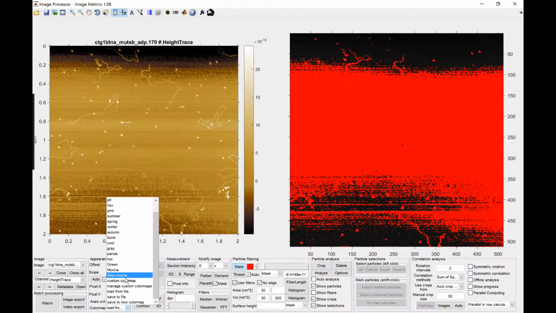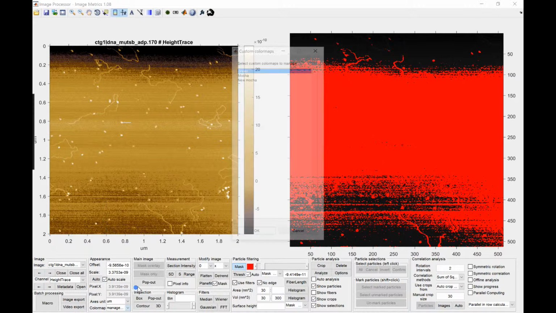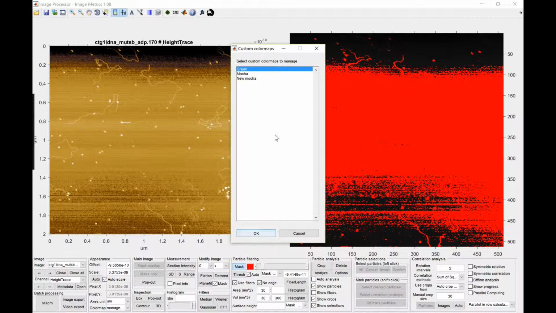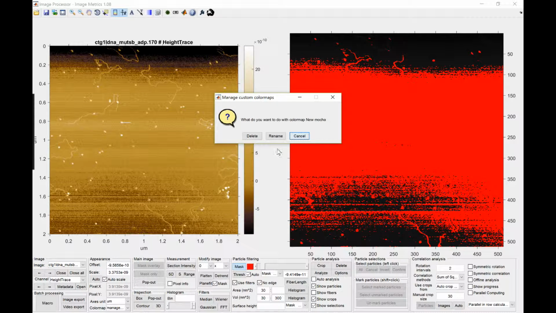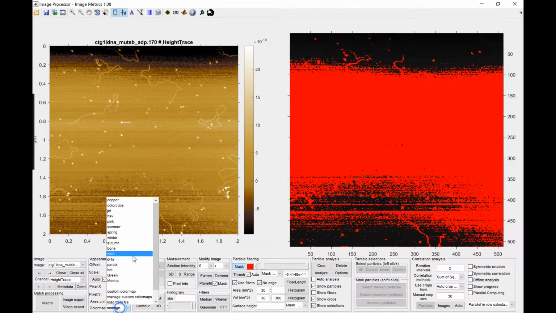If you don't want this color map anymore, you can delete it. So what you do is you click Manage Custom Color Maps. Now you have the 3 custom color maps: green, Mocha and new Mocha. I don't want the new Mocha. I can click it and then say delete it, or I can also rename it. So now it's gone.